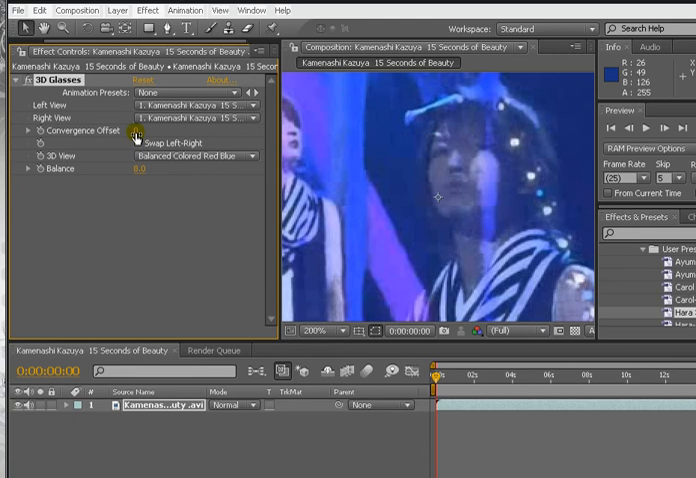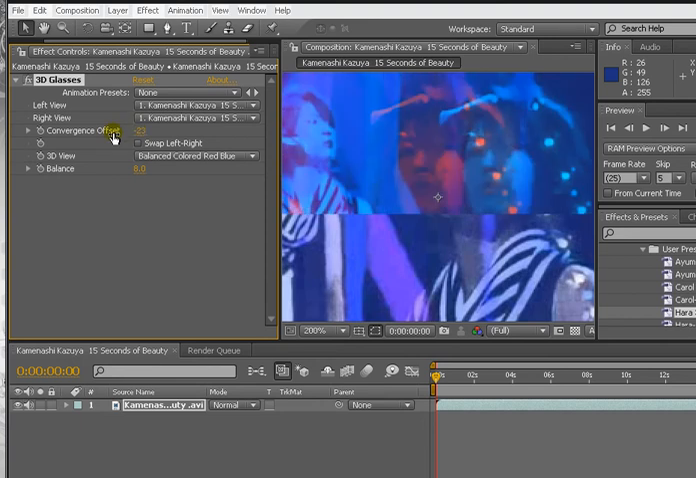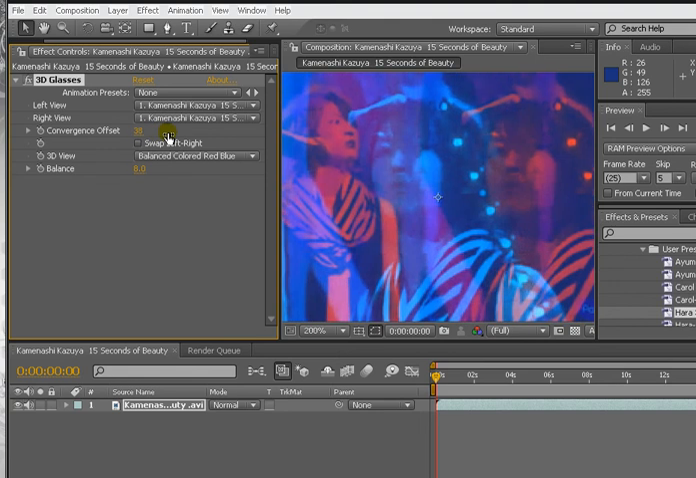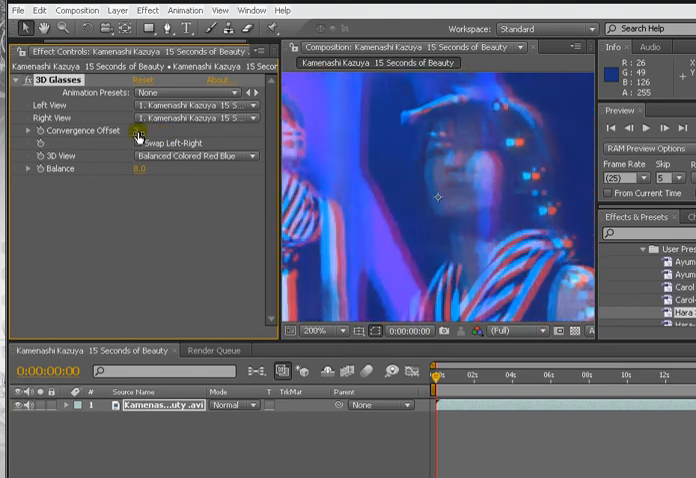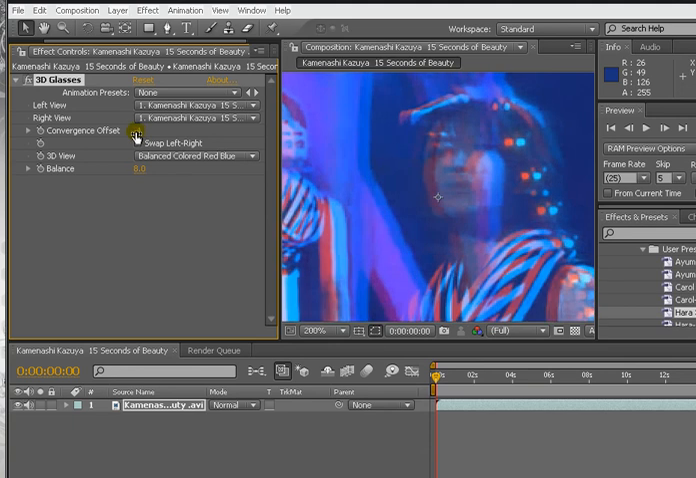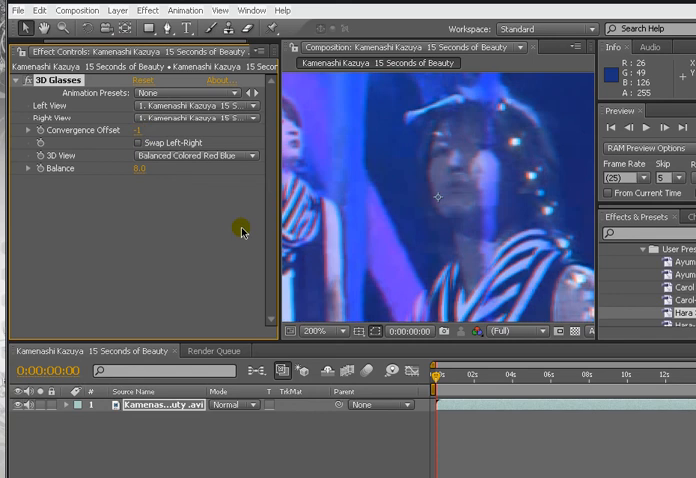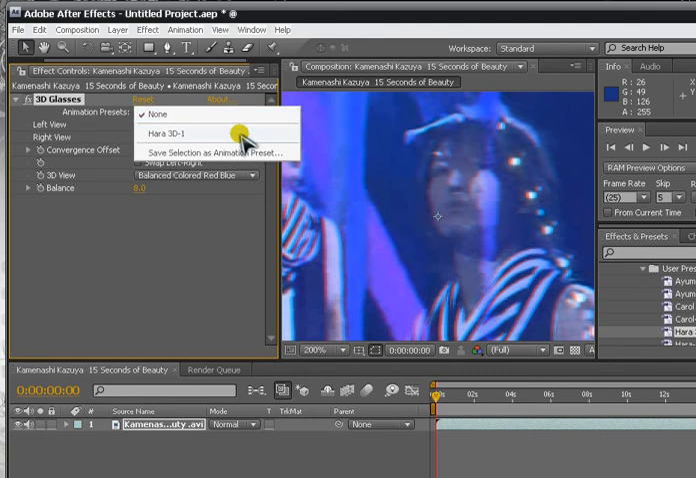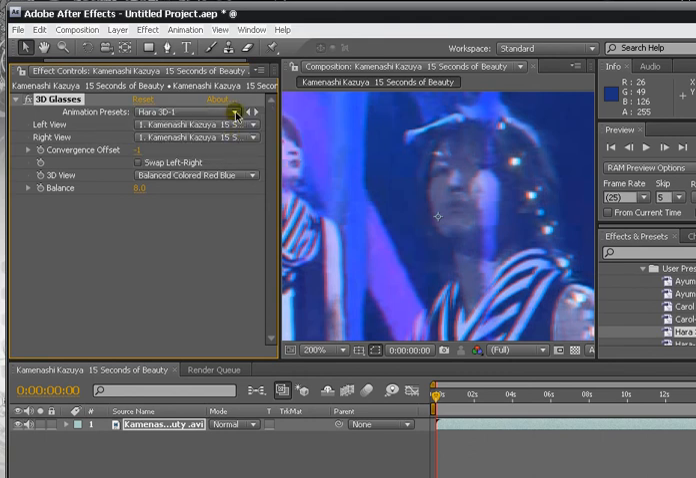Conversion offset is what changes a standard picture to a 3D picture. If I move it to the left, see what happens to the red and blue? And if I move it to the right, see? So it's what you set this on that defines the three-dimensional effect. You need it on -1, which is what I add in the presets. So your settings will be the same as this, except that you will have it as none.